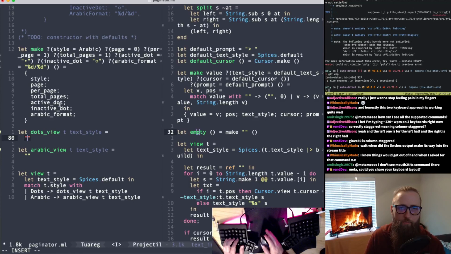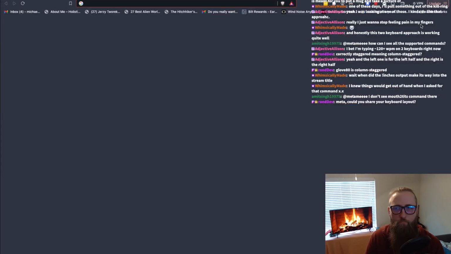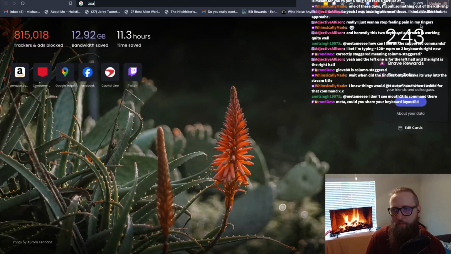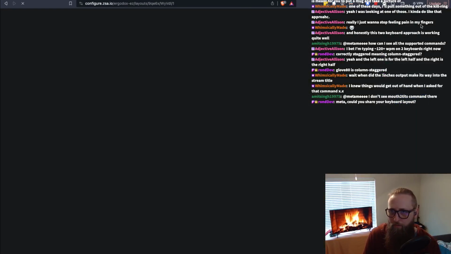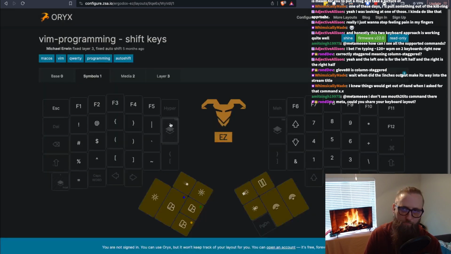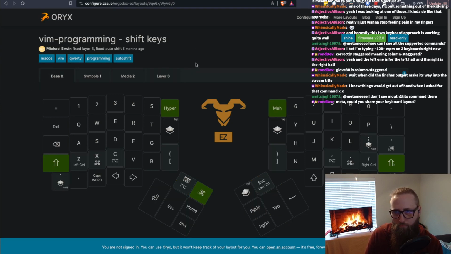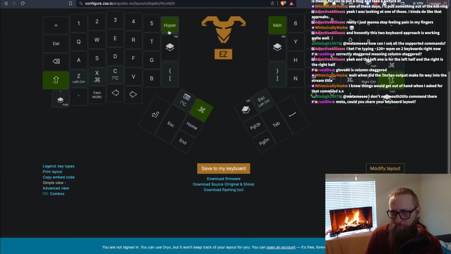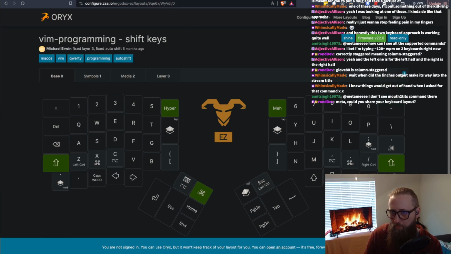You want to see my keyboard layout? Sure. What's the ZSA one? Oryx. Here it is. I believe this is already shared, so I think you can just go. Let me try an incognito window first. Yeah, it works.